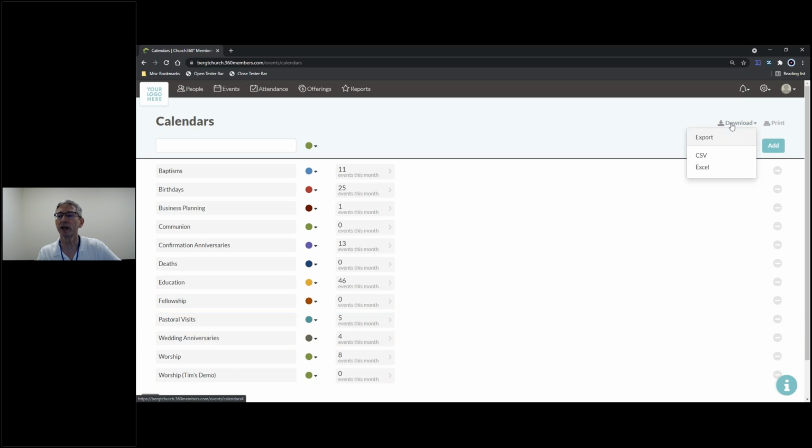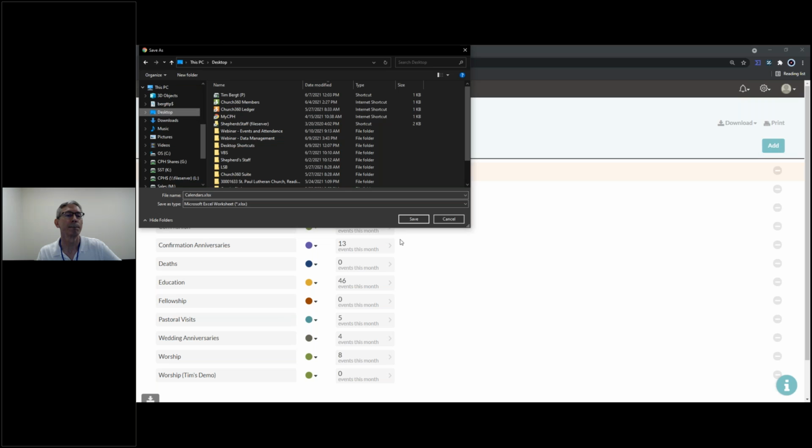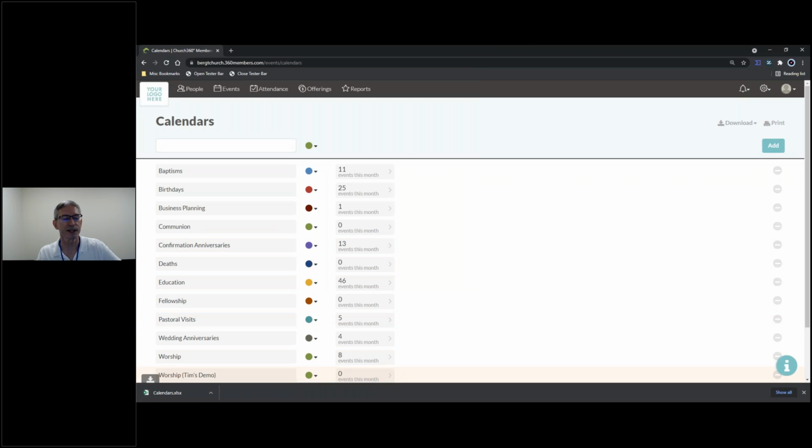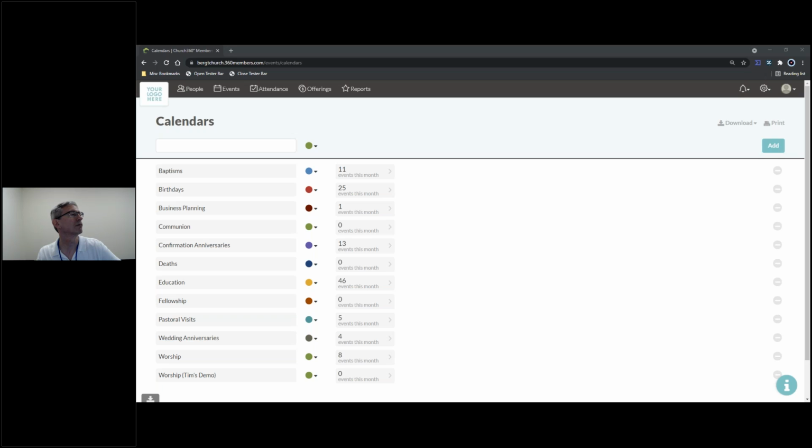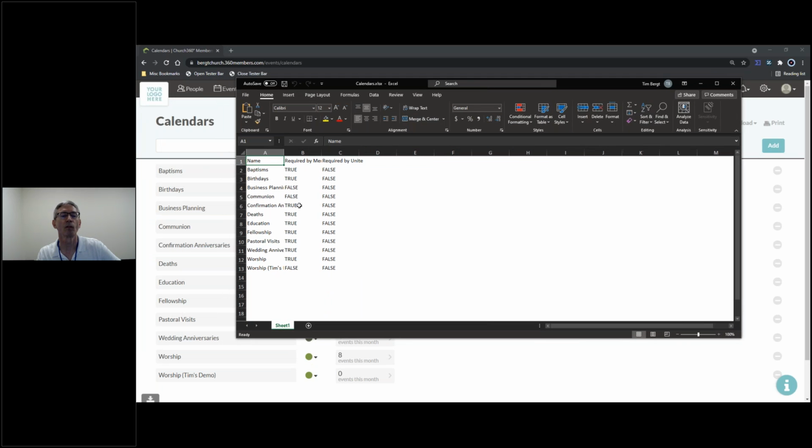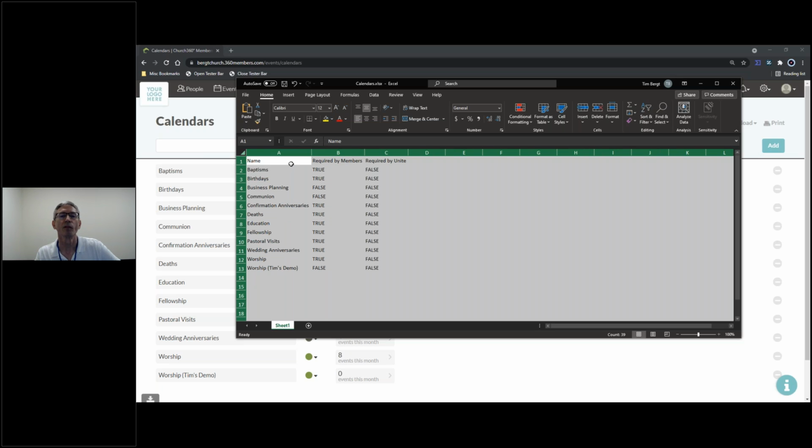There's also the option here to export this list of calendars to Excel or a CSV file. I'll go ahead and just do a quick export of the calendar to my desktop. We'll take a look at what exports here.